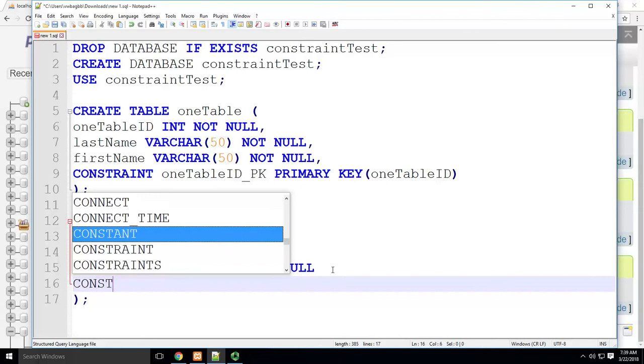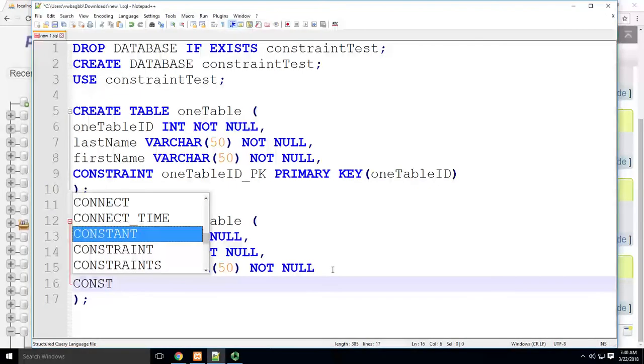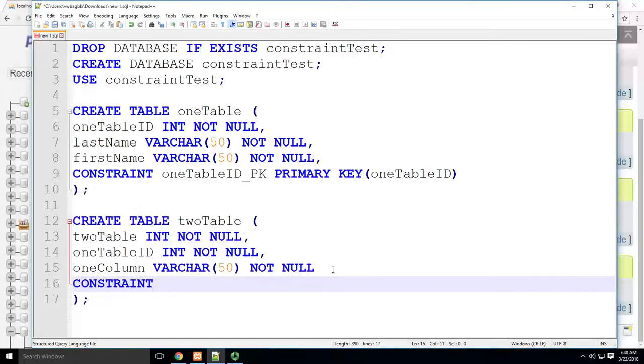So constraint, C-O-N-S-T-R-A-I-N-T, just gotta spell it right. Constraint, there we go.